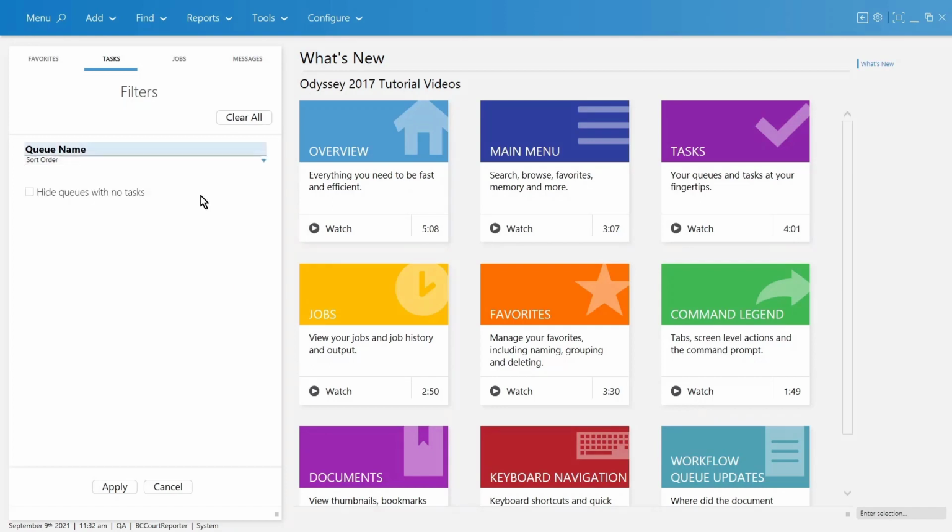Once you've made your selection of sort order, there is one more option on this screen. Below the sort order dropdown is a checkbox next to Hide Queues with No Tasks. If you check this box, any queues that are empty will be hidden from your list of queues. You can always change this back at any time. Once you have made your selection, you will need to click Apply at the bottom of the window. If you don't wish to save your selections, you can click Cancel. If you wish to clear all filters and return them to the default settings, you can click Clear All at the top of the window.